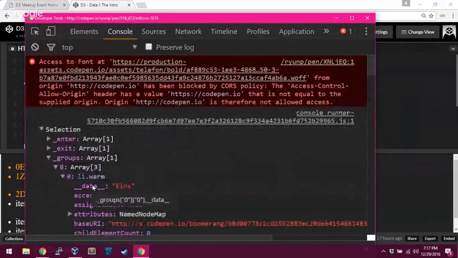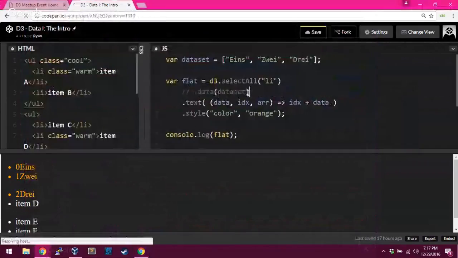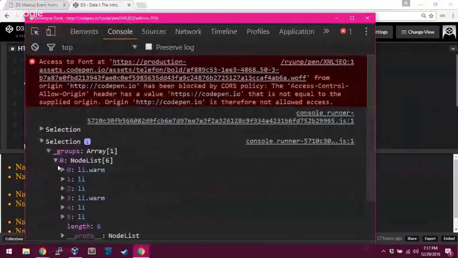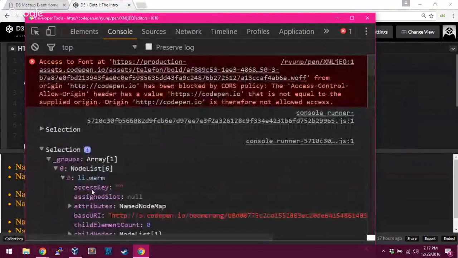If we go back and get rid of this, and look at that selection again, it's got all 6 now because it's not comparing to the data anymore, and there's no data tree.